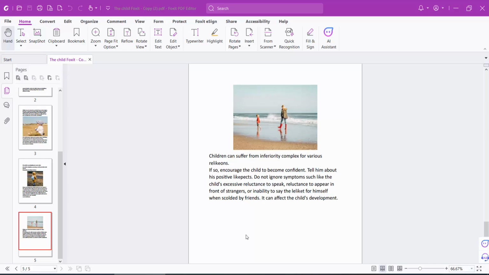Hello everyone, today I'll show you how to make a PDF file from a web page using Foxit PDF Editor.